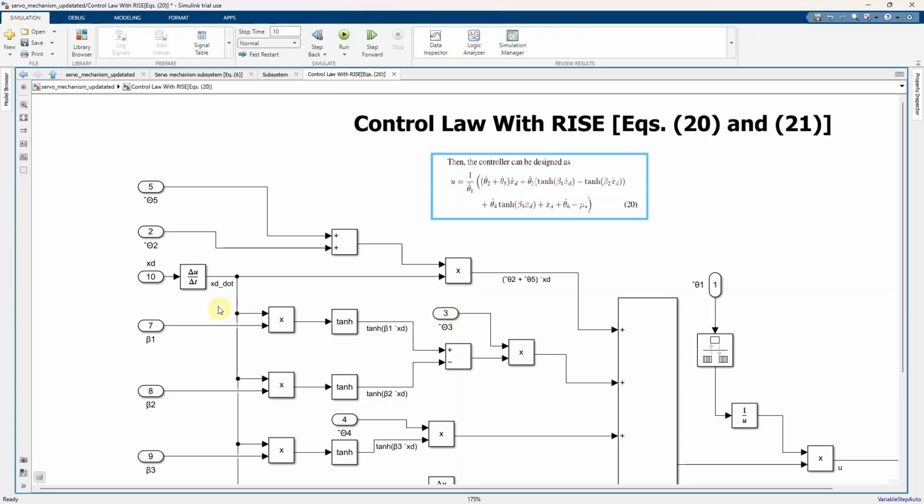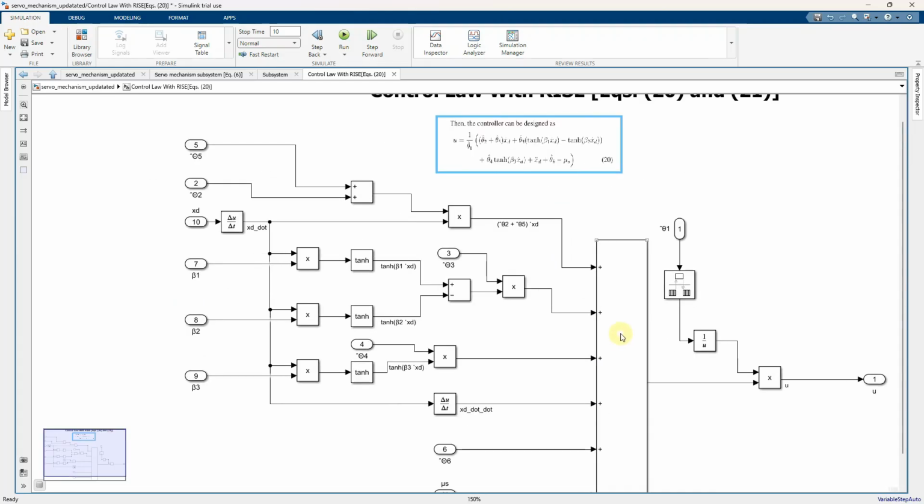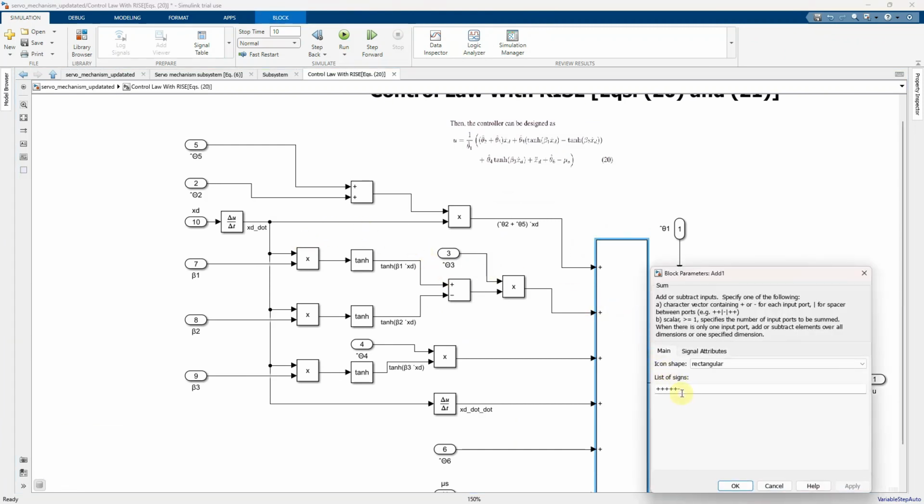Multiply by xd, so this is the xd that comes inside. To get this xd, we need to multiply by xd dot. So we take the derivative, multiply, and we get that. Feed it into our summer block. This is just normal addition, where you can add several signs that you want.